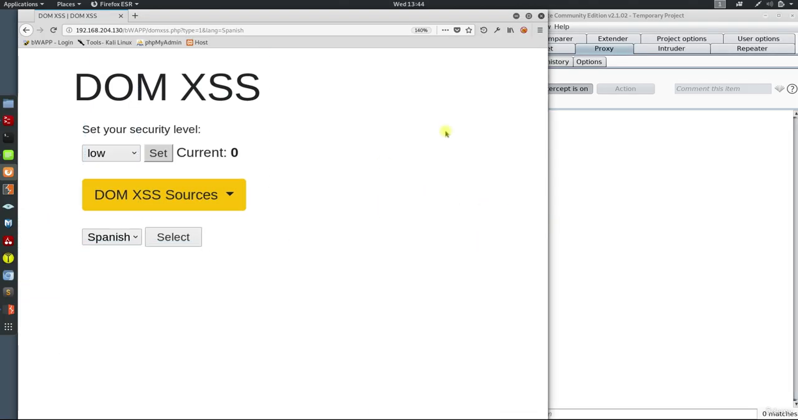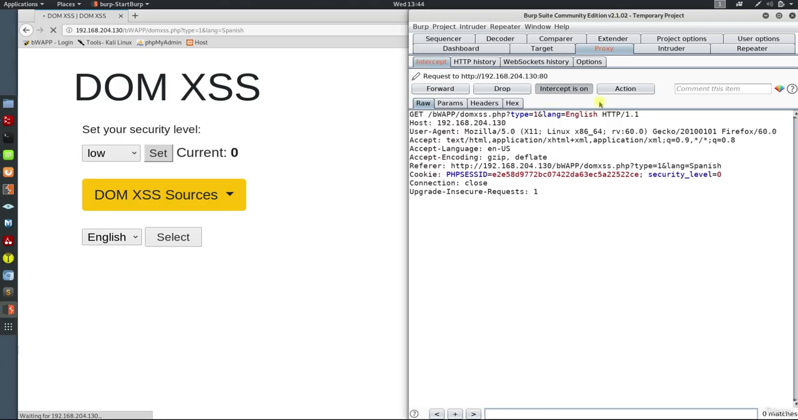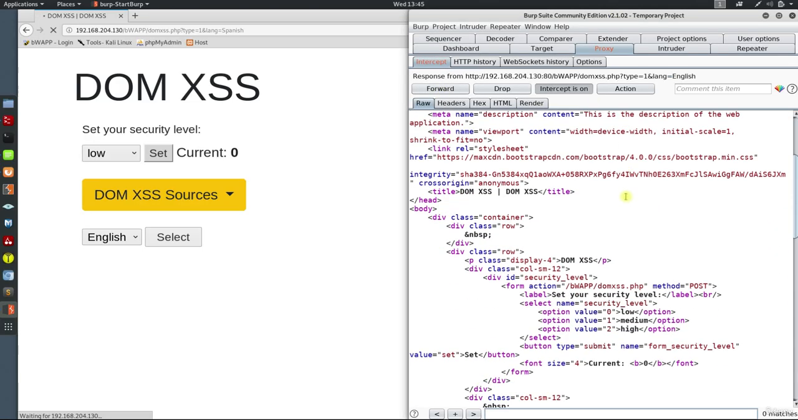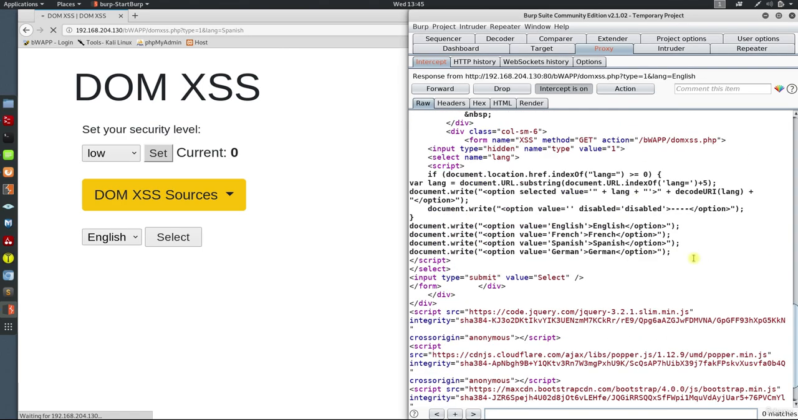Now, enable FoxyProxy and choose English, then submit. Burp gets the request, very straightforward, and the response comes up. So let's look here. There's really no way to understand the chosen language directly, right? But the JavaScript code uses the URL source and detects the language.